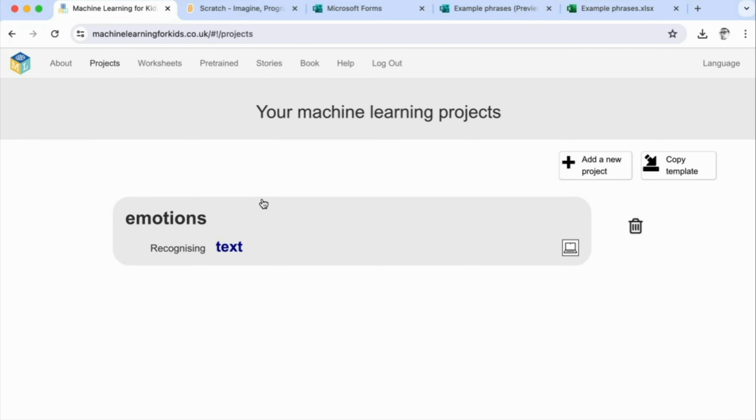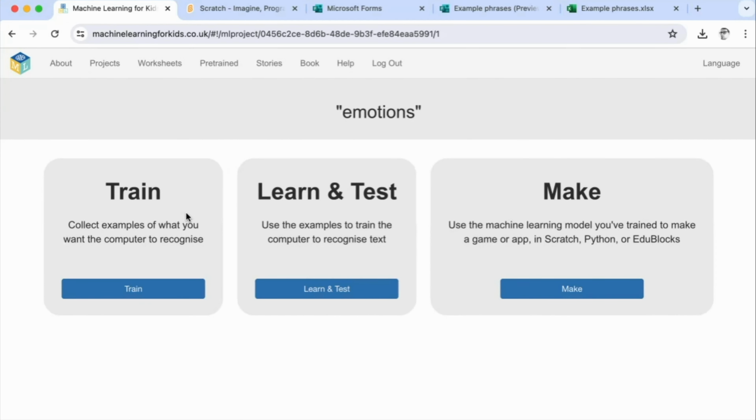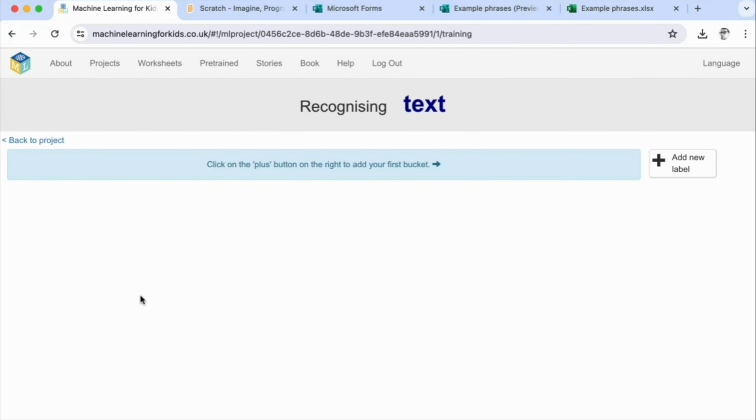So hopefully you've managed to create a project and you've got this rounded rectangle with the name of your project. Mine is called Emotions and it's recognizing text. When we click in here, we've got three options. We can train our machine learning model to understand what we're trying to teach it, test it, and then connect it to Scratch, which is Make. So the first thing we want to do is go to Train. In the training section, we need to tell our model some things that are nice and some things that are not so nice.